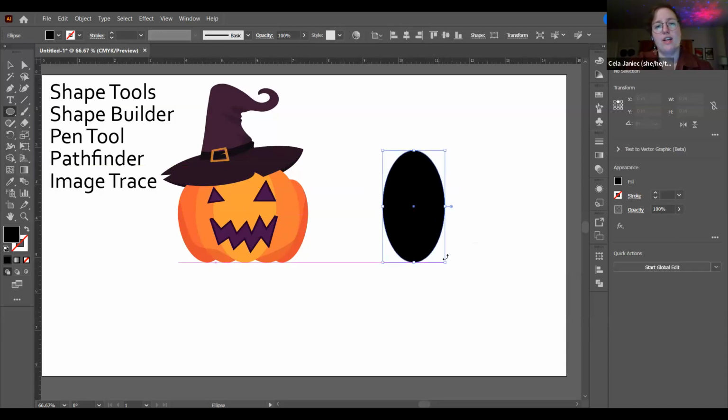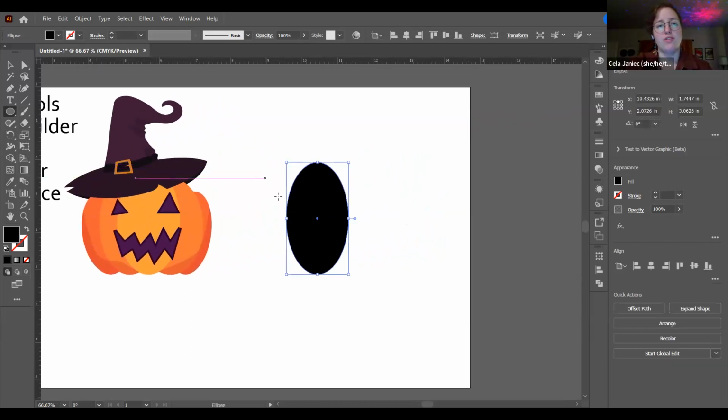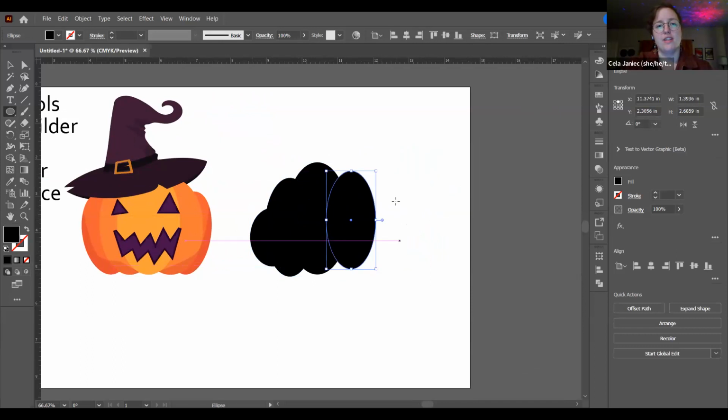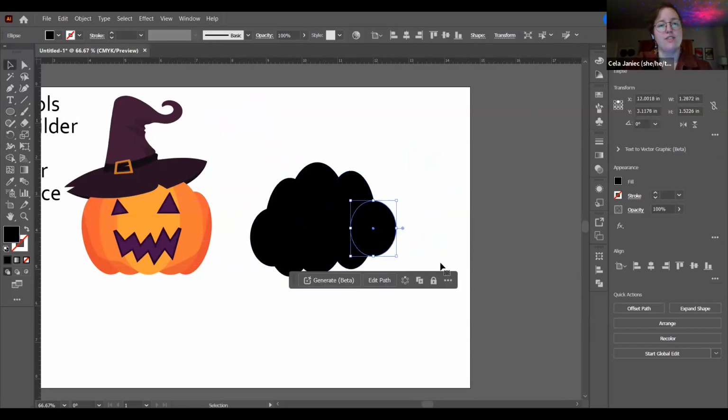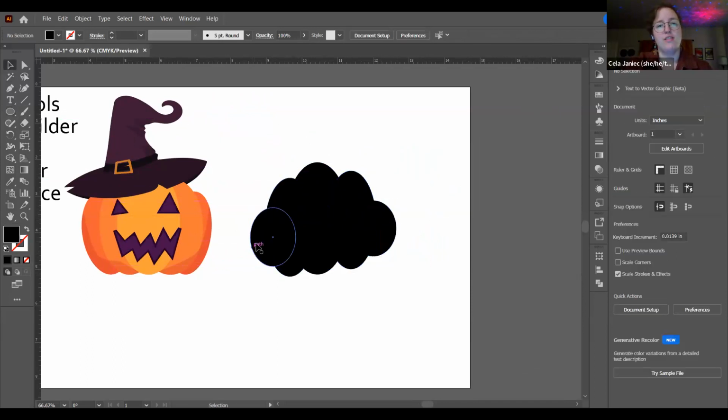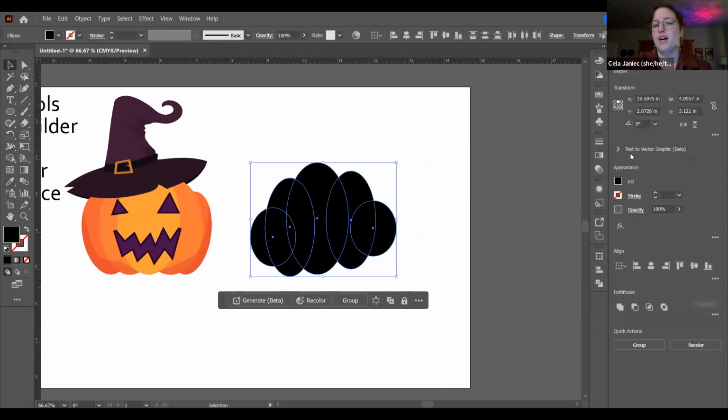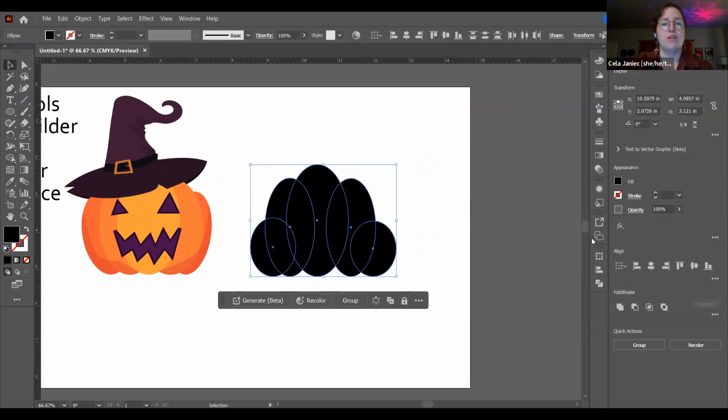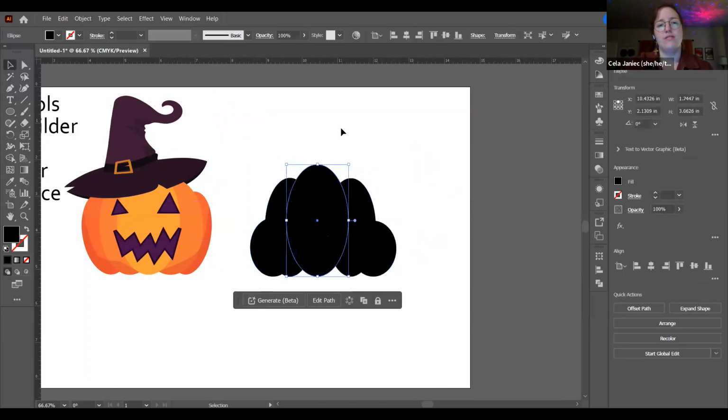What I always encourage people to do is just throw things down and edit later. So we've got 1, 2, 3, 4, 5 different ovals here. They don't look like a jack-o'-lantern yet, but in time they will. So once we've got our ovals here, that's where we can start changing our color.